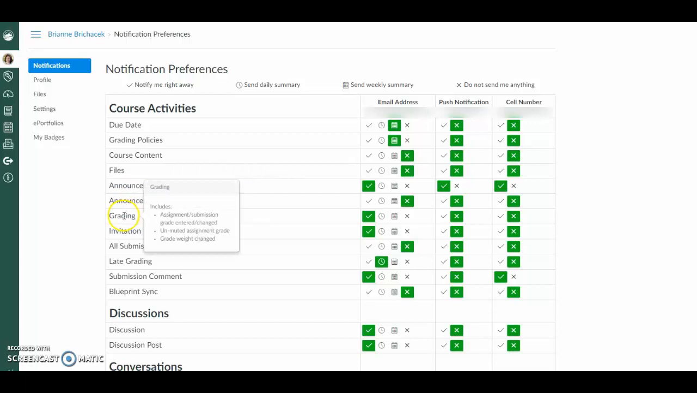Another good one to have notify you right away is the grading. When an instructor grades an assignment or a quiz, you can find out as soon as the grades post. If you're unsure what any of these feature items mean, simply hover your mouse over it and a pop-up will appear with more information.